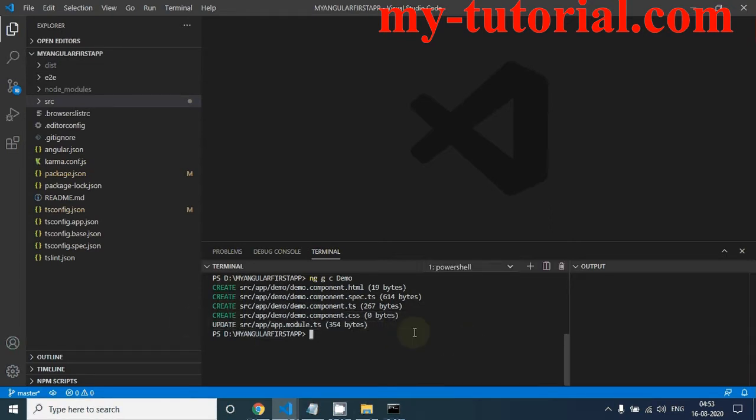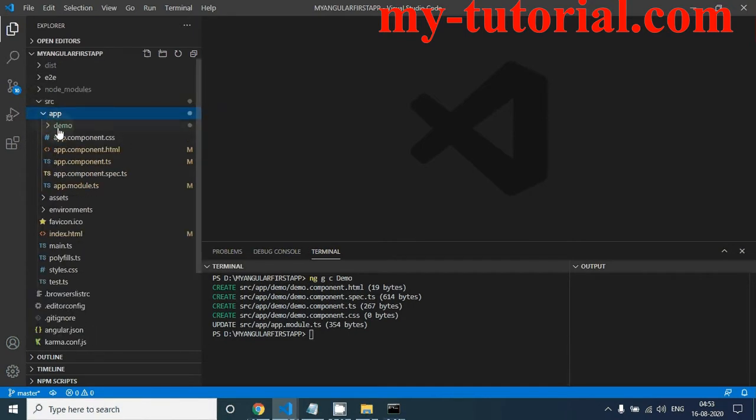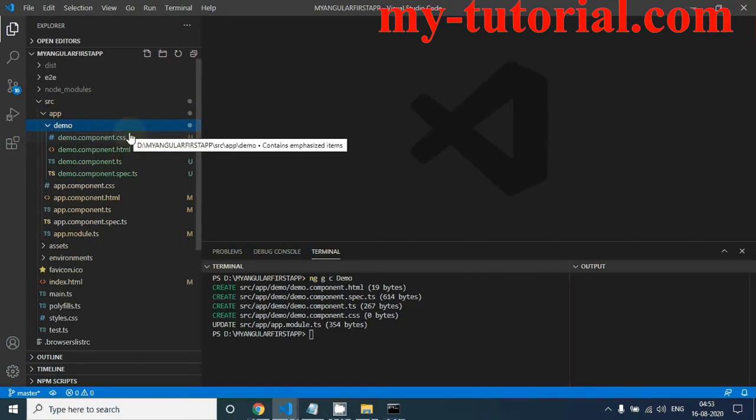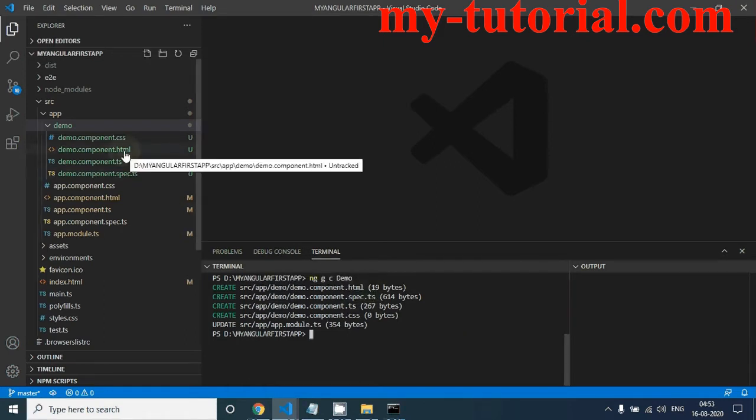So what exactly is that? I will look into all of them one by one. So this is it. If you now come inside the src folder, inside the app, it has created a folder called demo. So inside demo, if you see, it has 4 files. So this is the 4 files, 1, 2, 3, 4. So whenever you create component using this command, it will give you 4 files by default. The first file is demo.component.html. So this is the one.